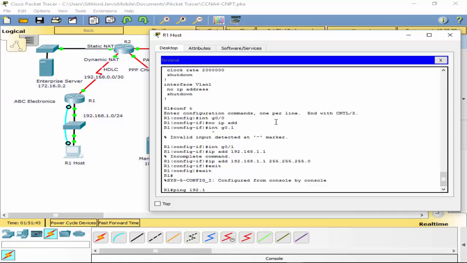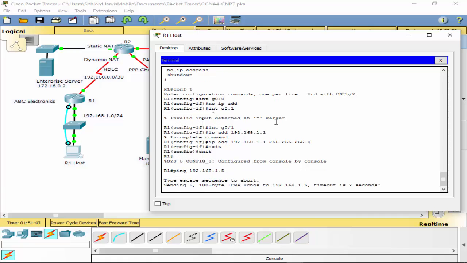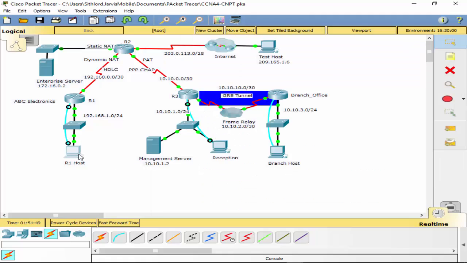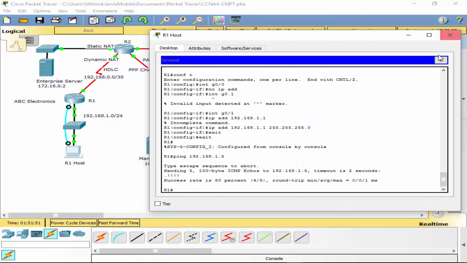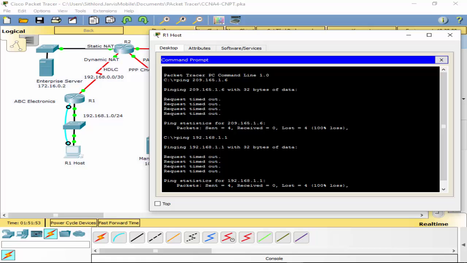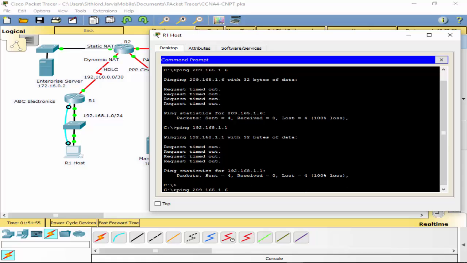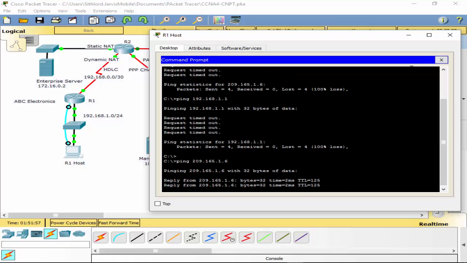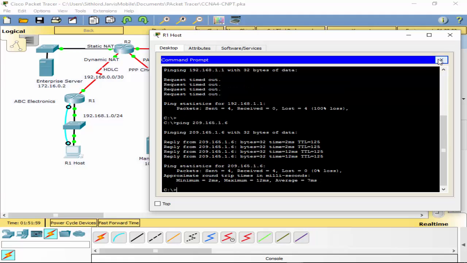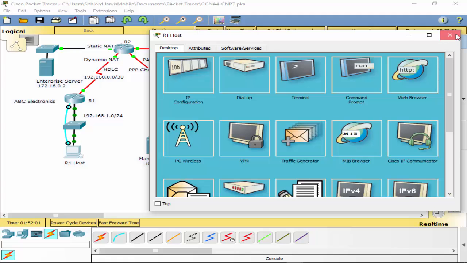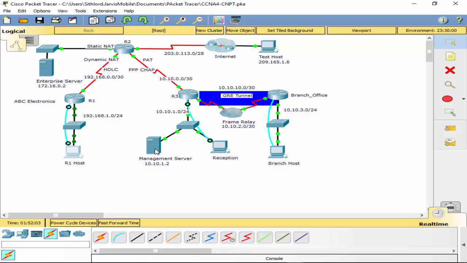Ping 192.168.1.5. Come on. There it is. So now let's see if we can get our NAT to work. And our NAT now works. So I don't know. As far as I can tell, everything works.